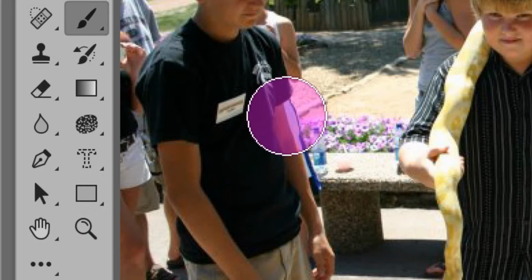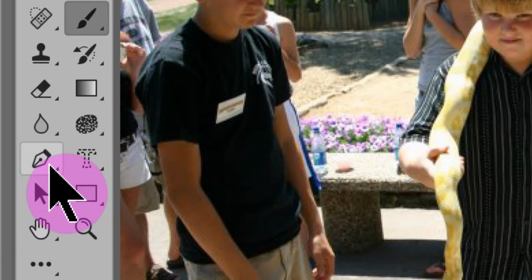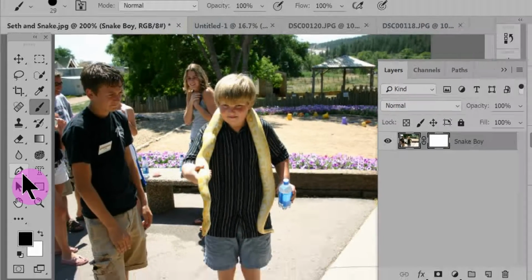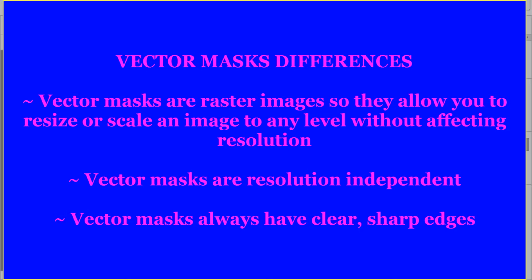I'm going to do the pen tool first, just because it's the hardest one, but once you get the hang of it, it's a lot better. We just said that vector mask and layer mask are virtually the same. But what's different? Vector masks, unlike raster images, allow you to resize or scale an image without affecting the resolution, and you can scale it to any level. That's because vector masks are resolution independent.